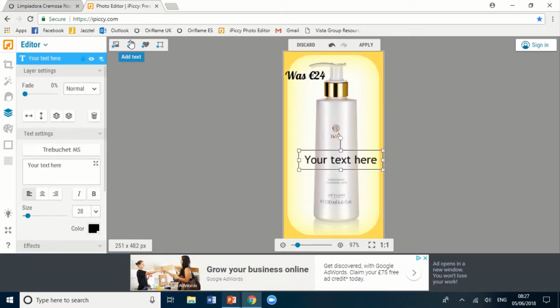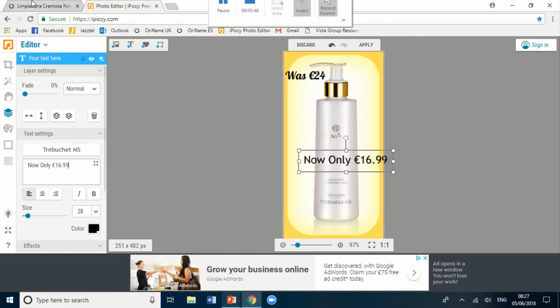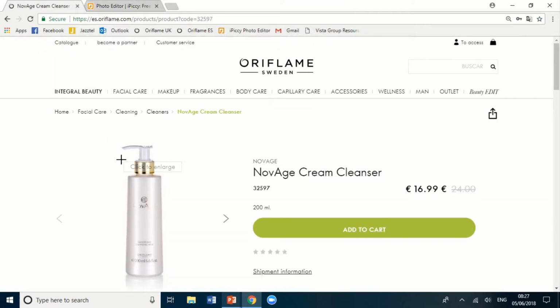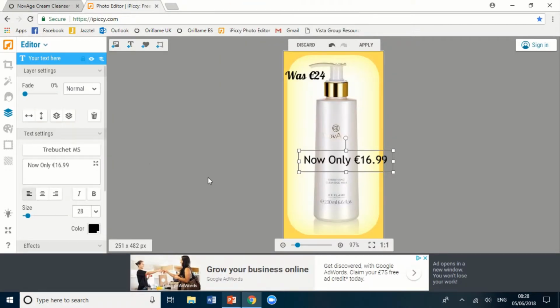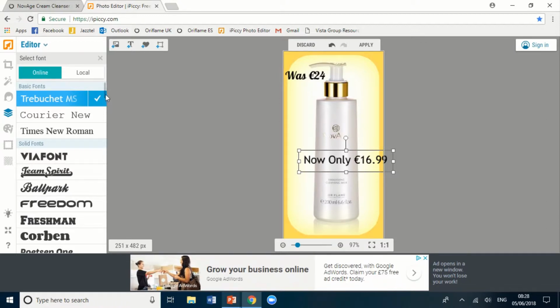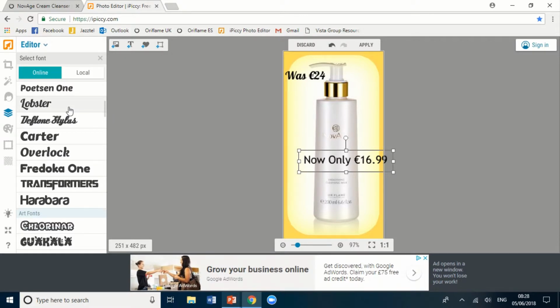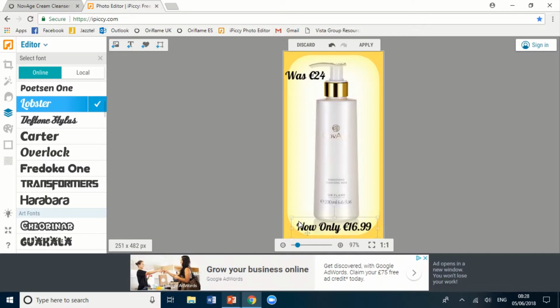And then you can add another text bracket, and you can pop in here, "now only $16.99." Again, if you did want to check, pop over to the other tab you had open. $16.99 just there, look. And you can go back to your editing site, choose the same font, so you can choose whatever font you'd like. However, choose the same font with one image. Keep it all the same on one image, otherwise people will get confused. And then I'm just going to add that price down there.